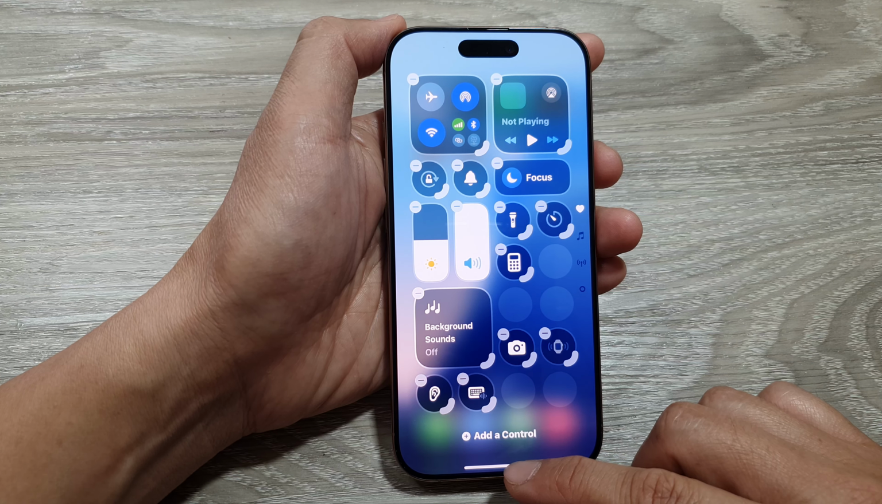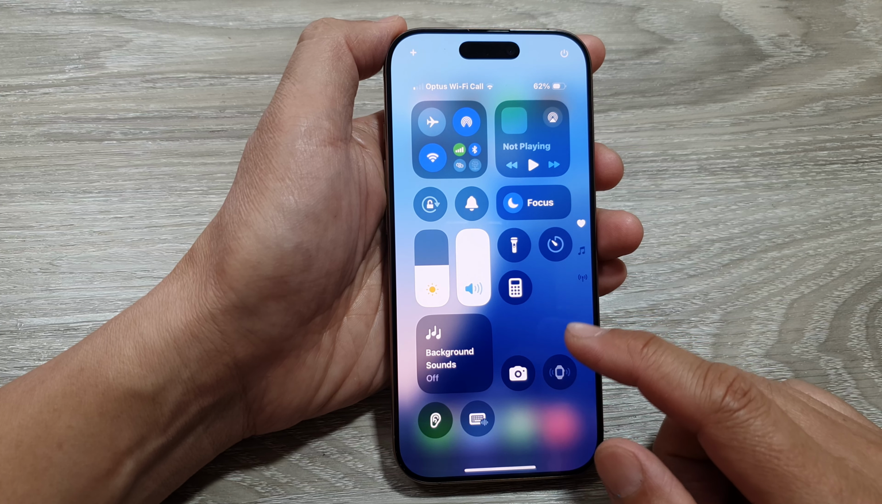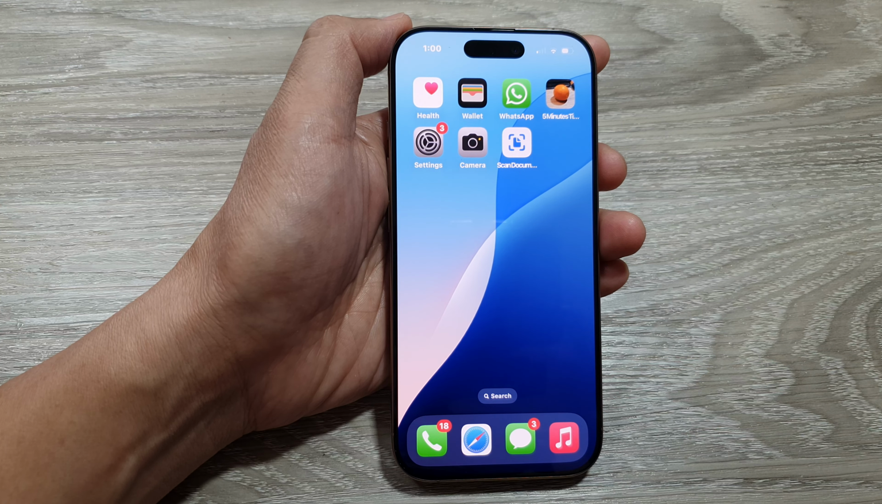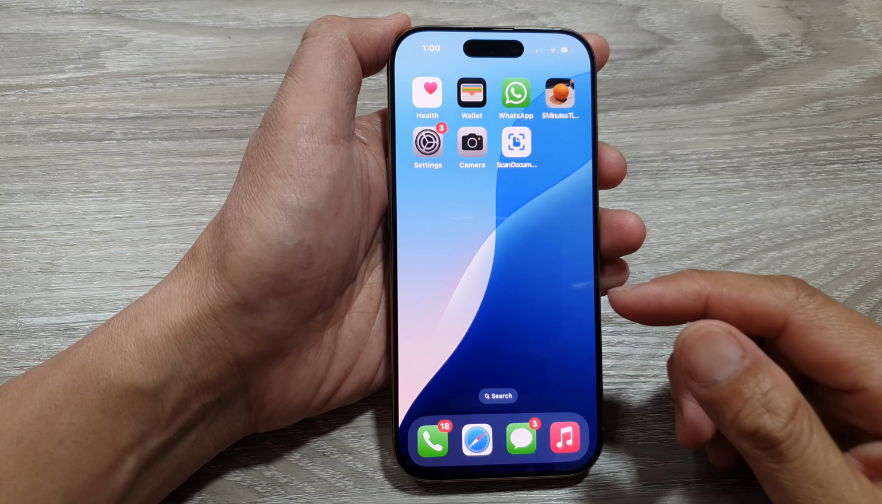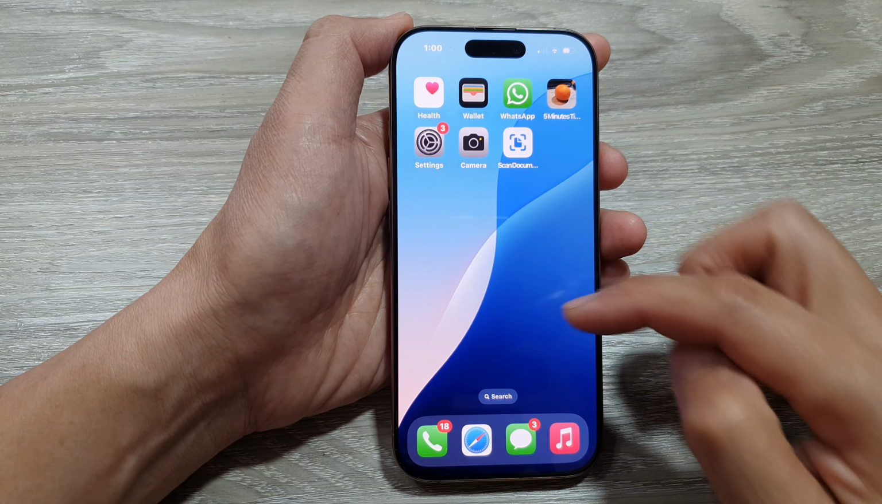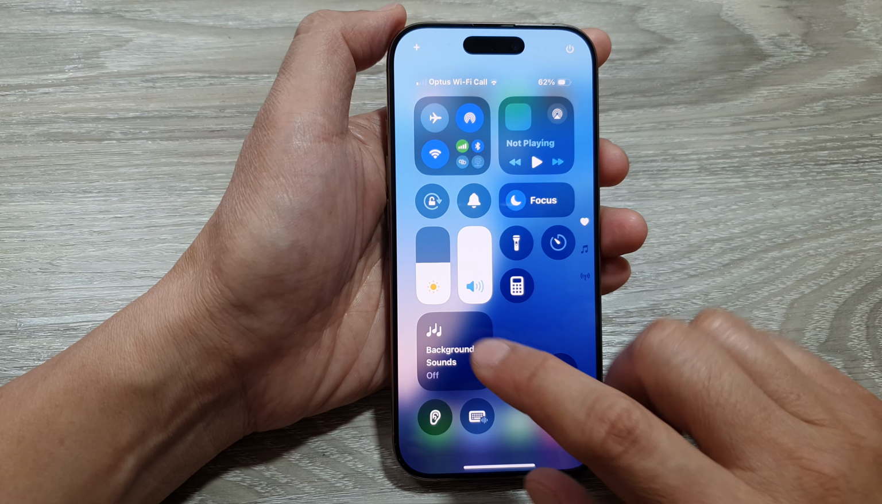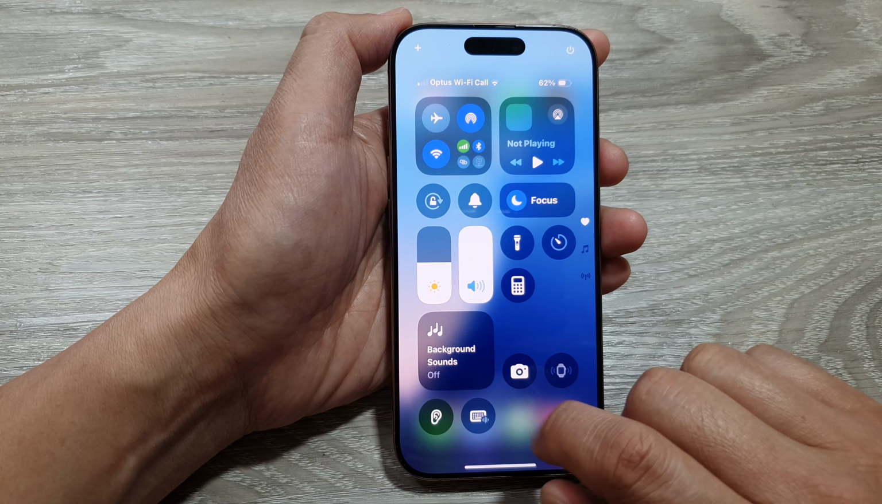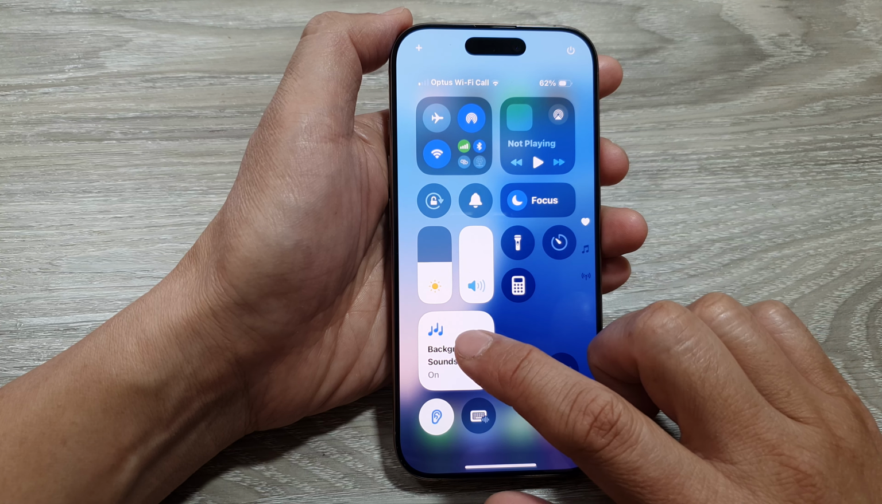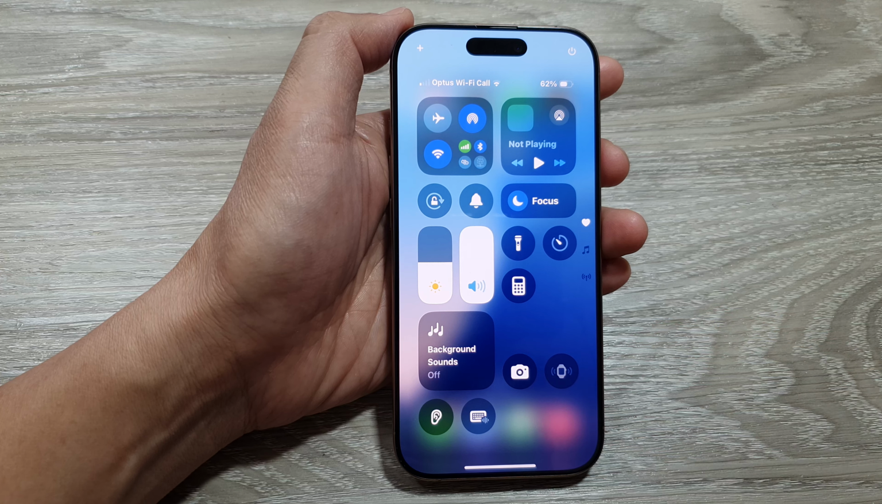And then after that, you can swipe up to close the edit mode. Then swipe up again to return back to the home screen. Then when you want to turn on the background sounds, you can pull down the control center. After that, just tap on background sounds to toggle it on or off, like that.